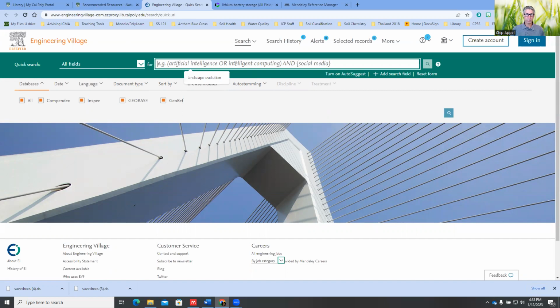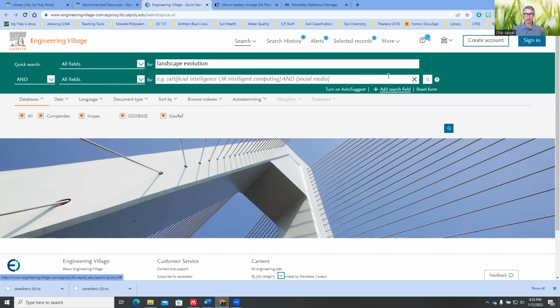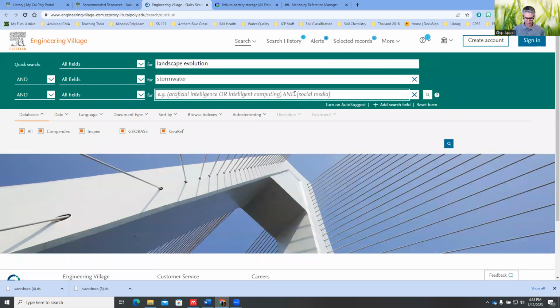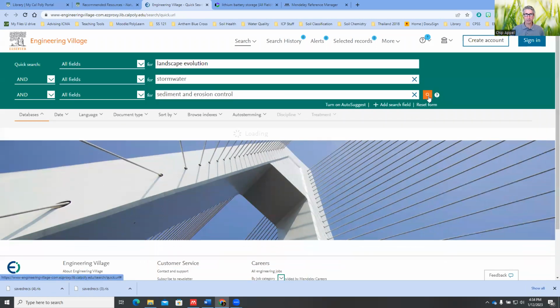The search terms, since this is looking at geology related material, I'm just going to put in landscape evolution as a search term. I'm going to add a field, and I'm going to put in stormwater as another term. And I'm going to put in another term, sediment and erosion control. Okay. I'm going to hit the search button and see what comes up.